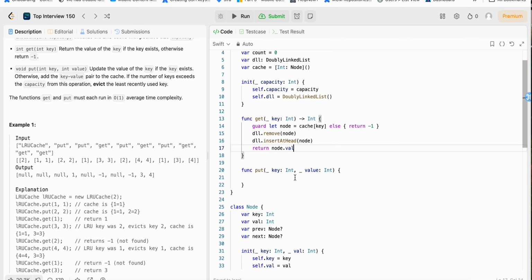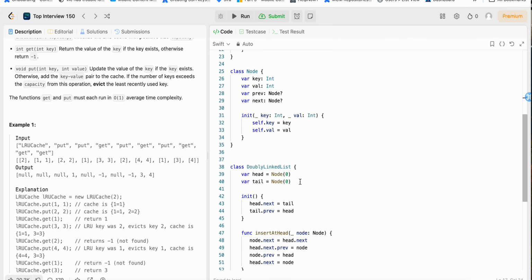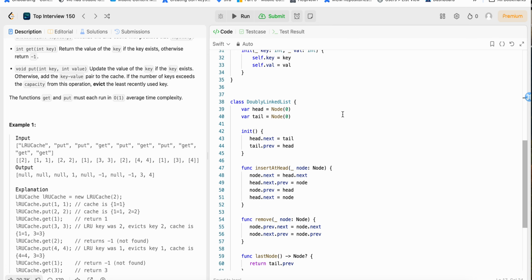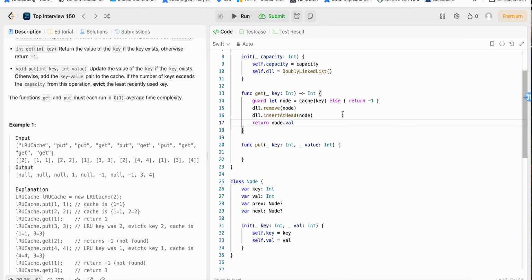So this is the get functionality. It is O(1) time, because remove is also O(1), and insert at head is also O(1). Nice. Now put. First we will check if my node is present or not.